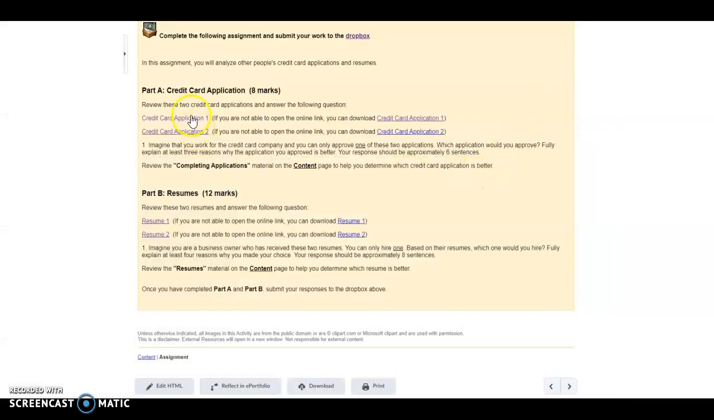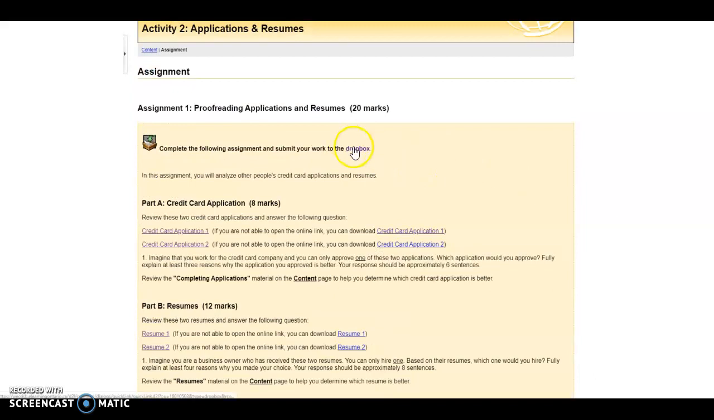So it's up to you. You decide which credit card application you think is better, which resume you think is better, and then just answer in about 6 sentences for the credit card application and about 8 sentences for the resume, and submit your work. As always, once you've completed part A and B, just submit your responses to the Dropbox right here.